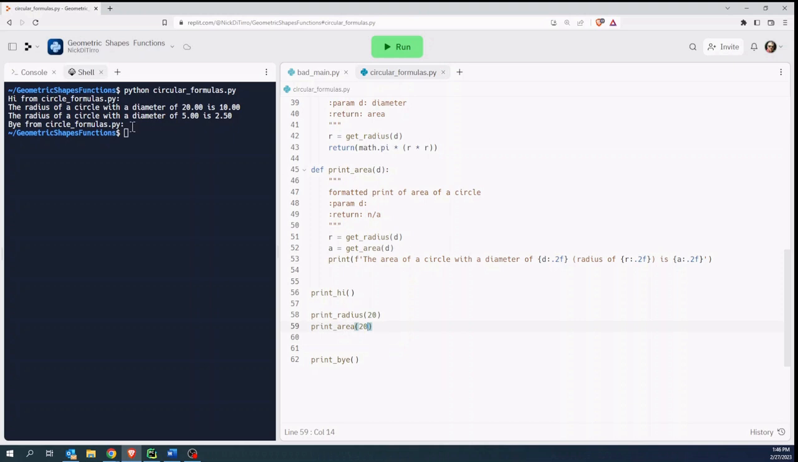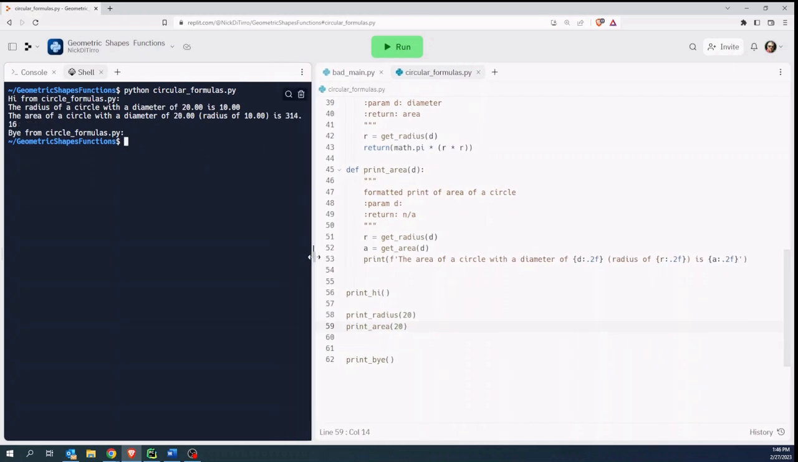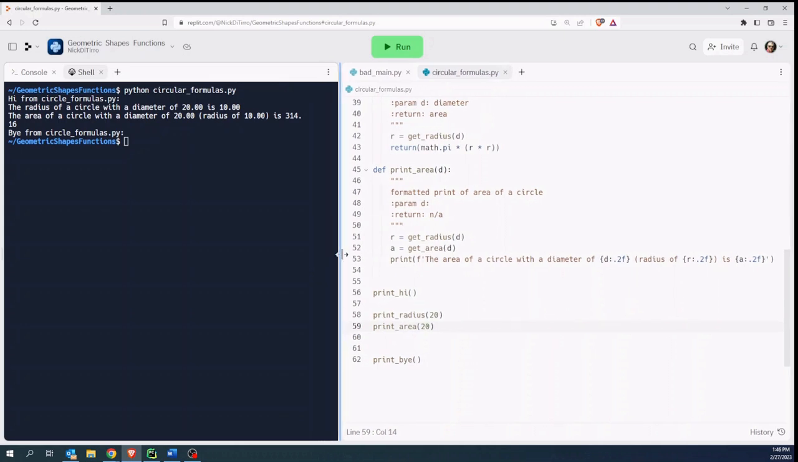We're going to send it a diameter of 20. And let's run this. All right, screen's getting a little bit unwieldy here. Screen a little bit more. All right, so the radius of a circle with a diameter of 20 is 10. The area of a circle with a diameter of 20, or the radius of 10, is 314.16.